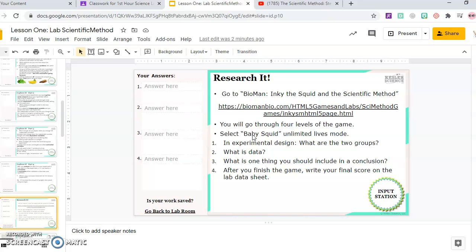In experimental design, what are the 2 groups? What is data? What is one thing you should include in your conclusion? And then after you finish the game, write your final score. So there's no snapshot. You don't have to take a screenshot of anything. It's just simply answering the questions that are within here based on Inky the Squid and the Scientific Method.